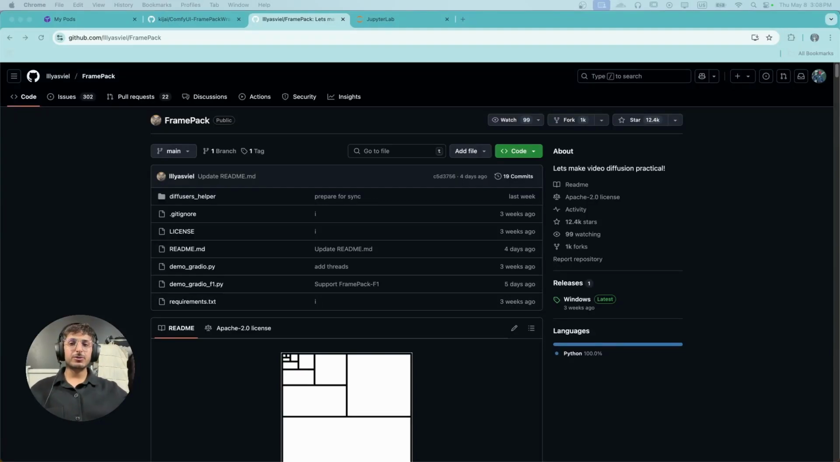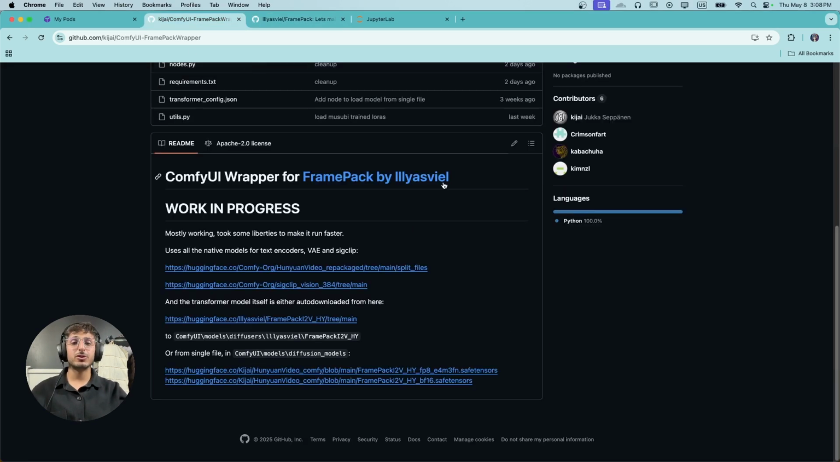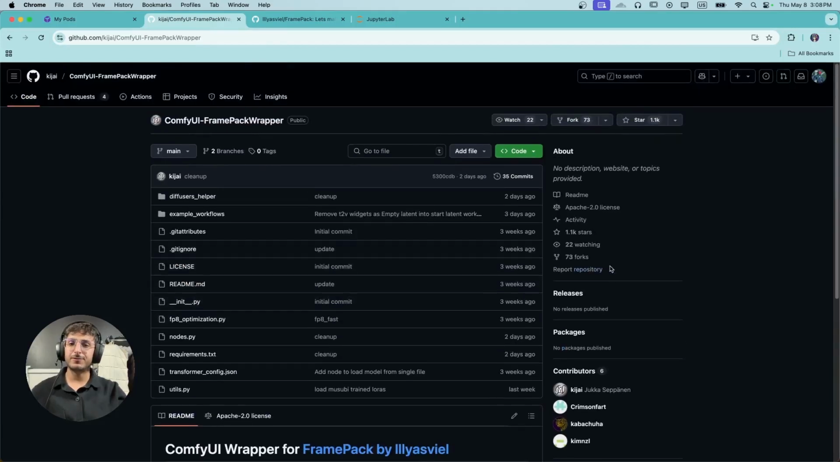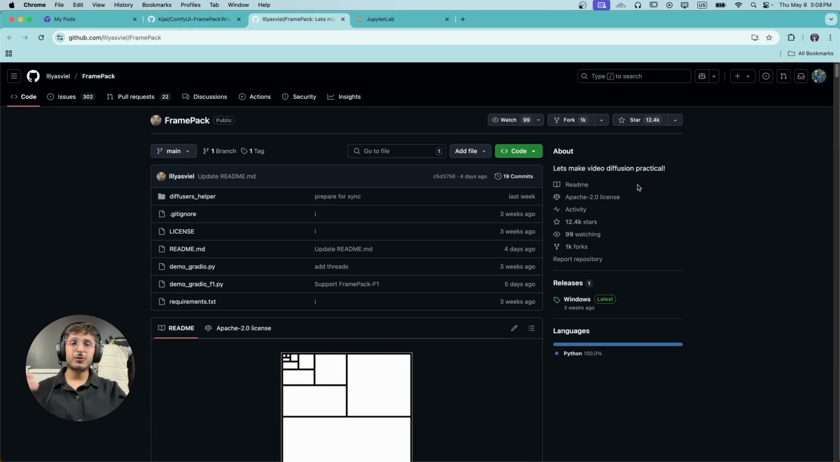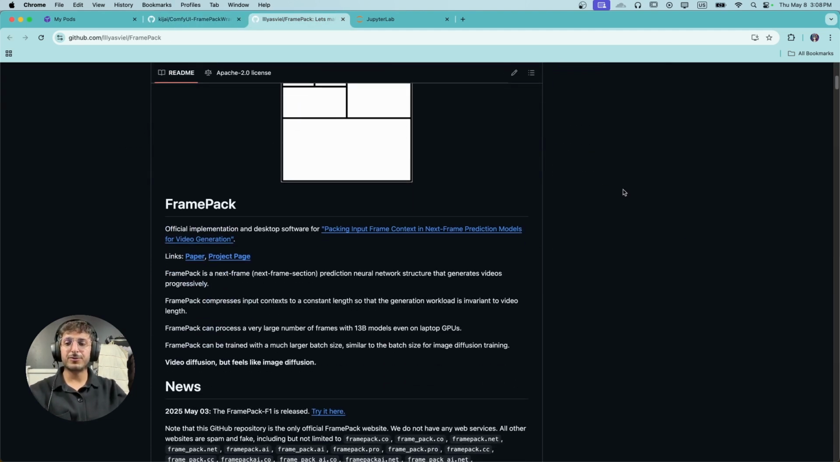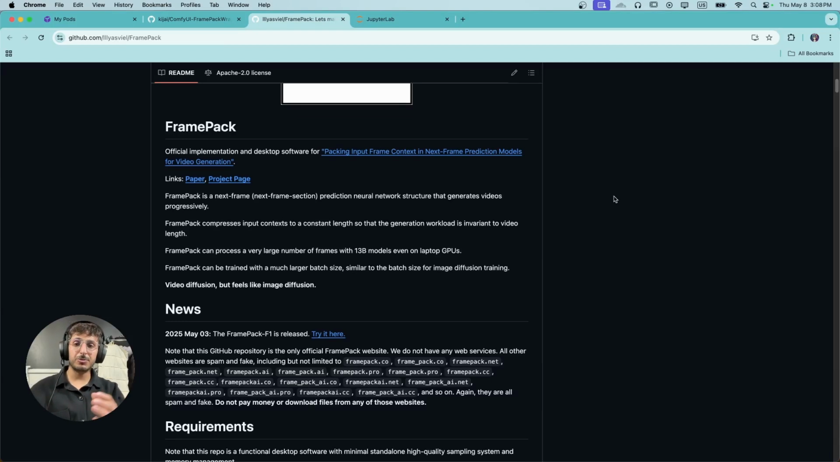Hey guys, welcome back to another AI tutorial, and in this video we're going to be checking out Framepack AI for video generation. Recently we got a wrapper for Framepack in ComfyUI, and if you want to generate videos using really low VRAM, if you don't have enough memory on your GPU, you can do that in ComfyUI using the Framepack wrapper.